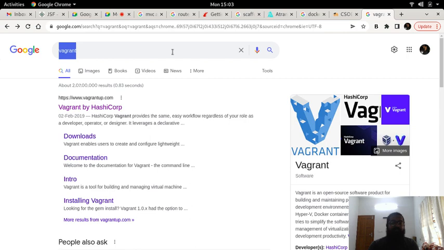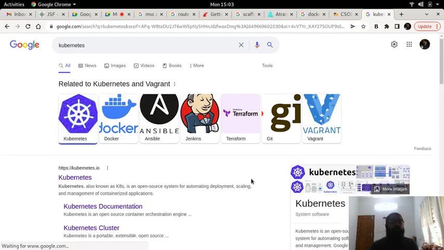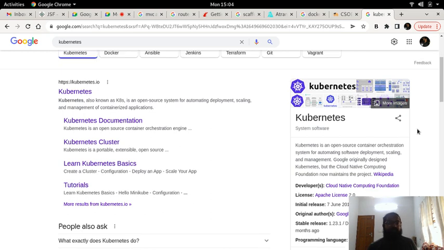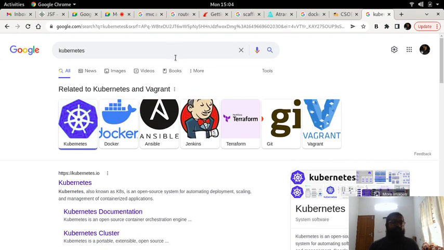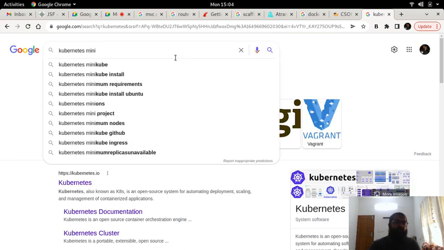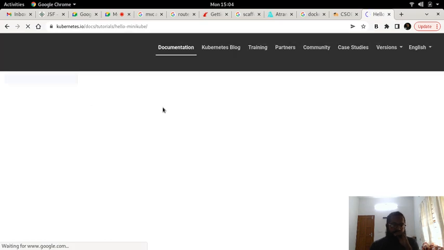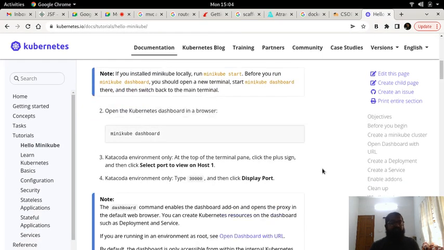Then you have something called Kubernetes, which is related to cluster management. Kubernetes is an open source container orchestration system for automating software deployment, which means we use containers for the clusters. That's where I used the term minikube. So you can look at these things as well.